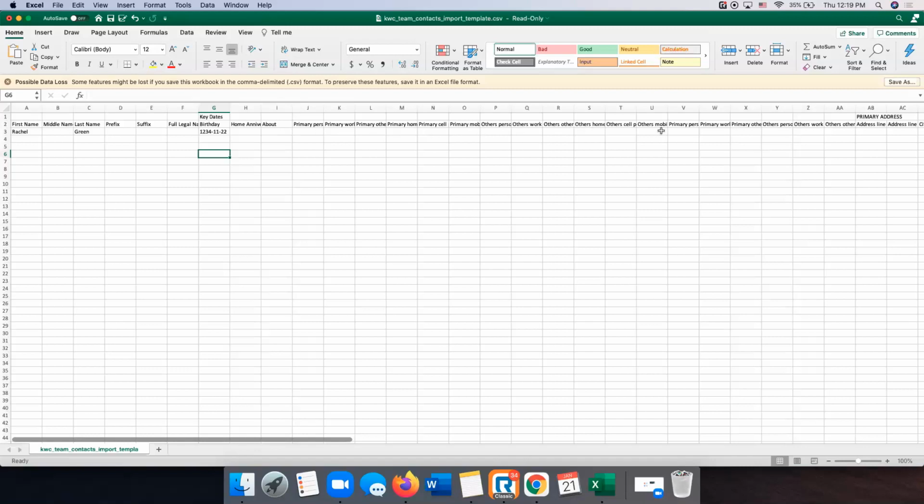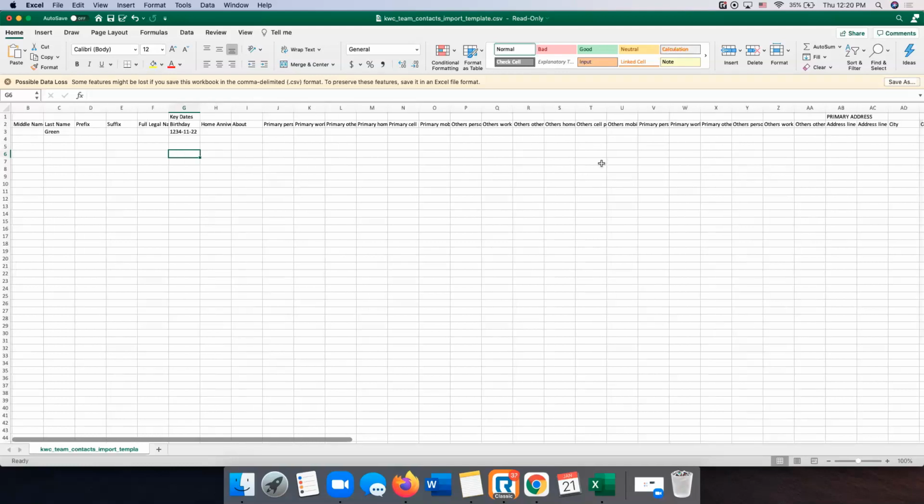Then we do have a lot of spots for phone numbers. So I do want to point out at this moment in time, Command is only allowing for one phone number to be imported. This is an error. Hopefully this is a temporary error that will not be lasting long, but we've noticed even though you have all these different columns, at this exact moment, it is only allowing for one phone number to be imported. So please keep that in mind.